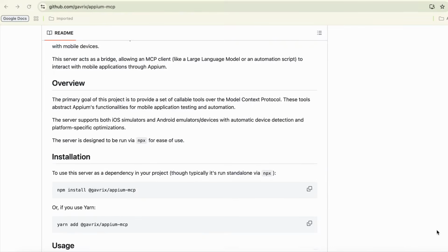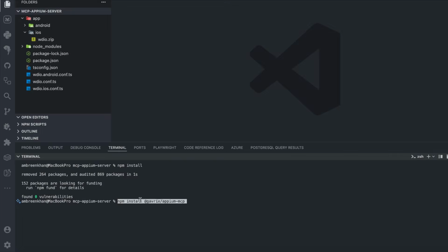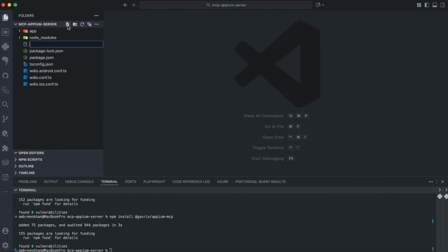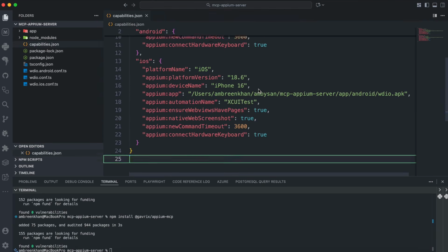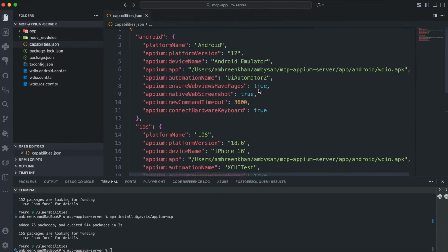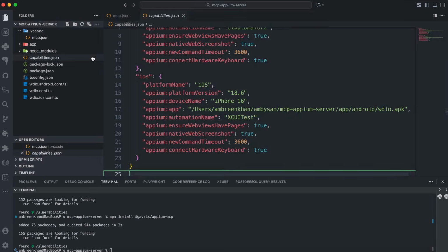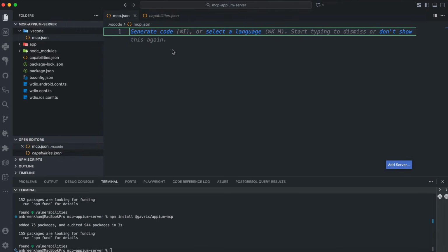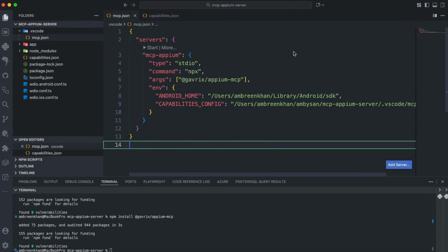Now it's time to set up the Appium MCP server. Install the Appium MCP NPM package. Create a capabilities JSON file with your desired device and app configuration. These capabilities will be used by the MCP server. In the VS Code system configuration folder, create a JSON file named mcp with your MCP configuration. This file tells the MCP server how to connect to your Appium setup.